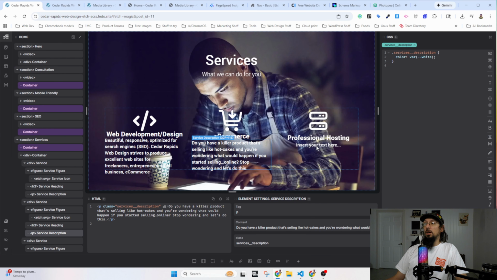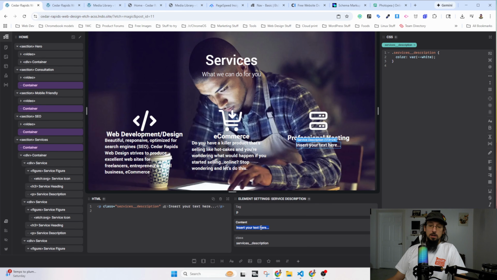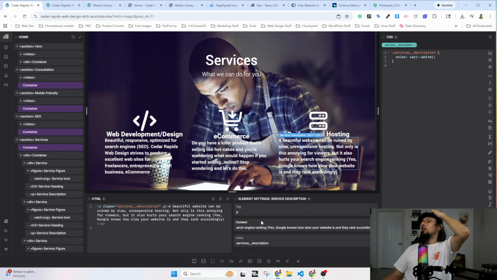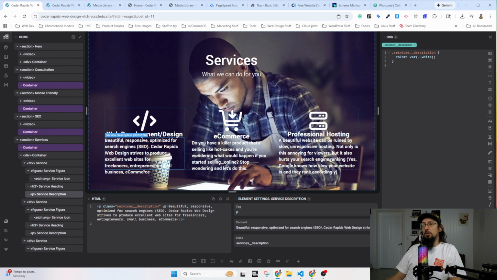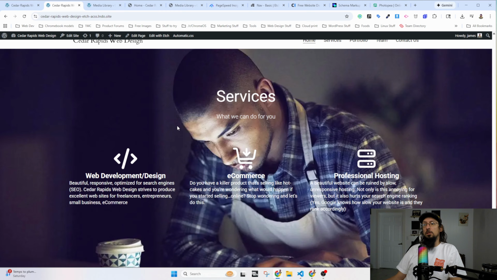This was back before AI too, so I had to come up with my own crap content. This is why content writers exist, so I don't have to do it. All right, what's this look like? Looks like butt.